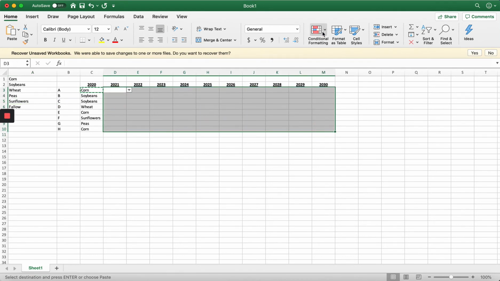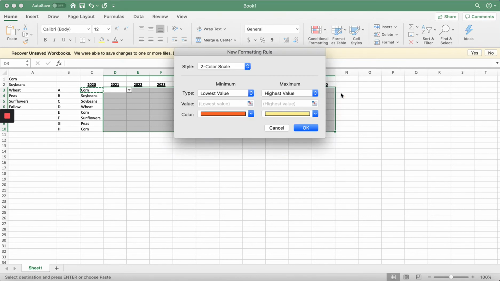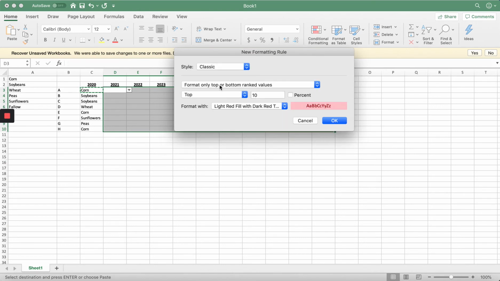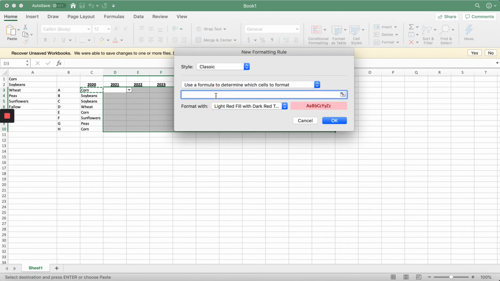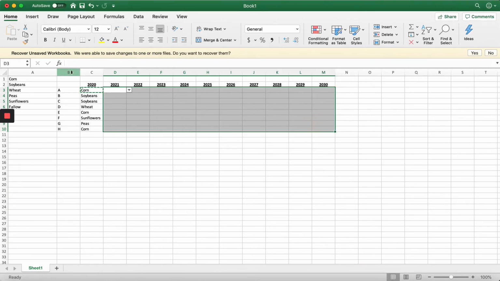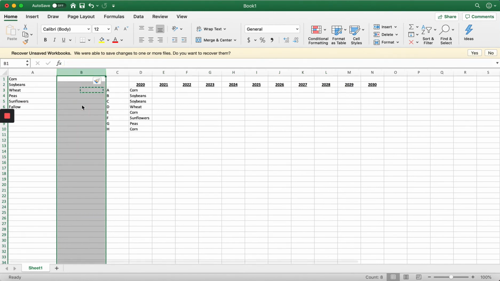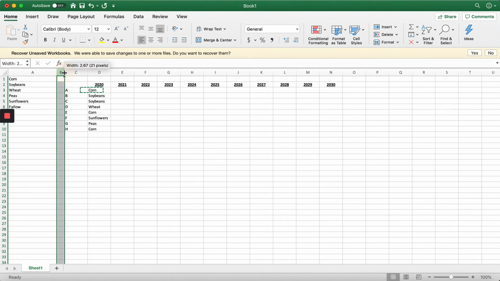So I'm going to go up here to conditional formatting. I'm going to create a new rule. I need to go to classic, so I'm not going to use any of their predefined rules. And then I'm going to use a formula. And another interesting thing here is I'm going to use the formula OR. Actually, I realize I have to do something a little different. I have to add one more column here. And we'll just shrink this column down quite a bit.